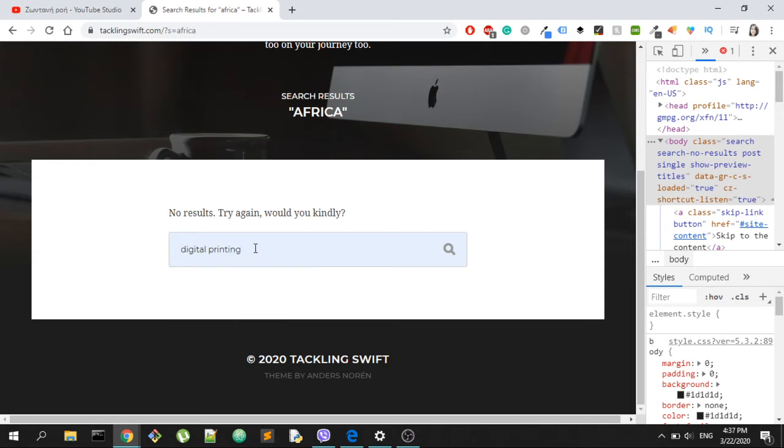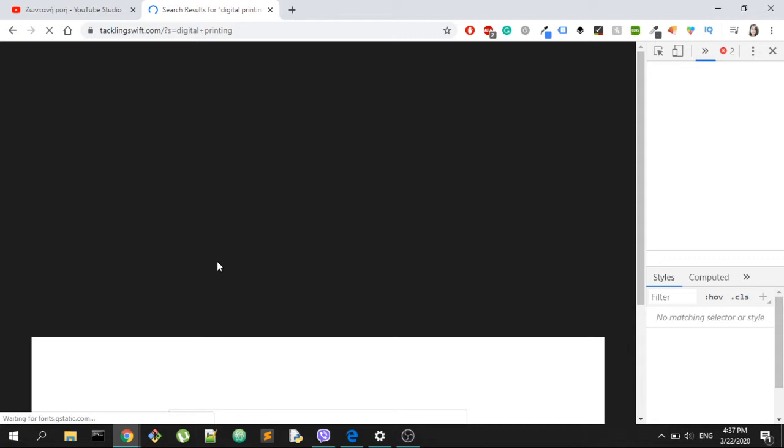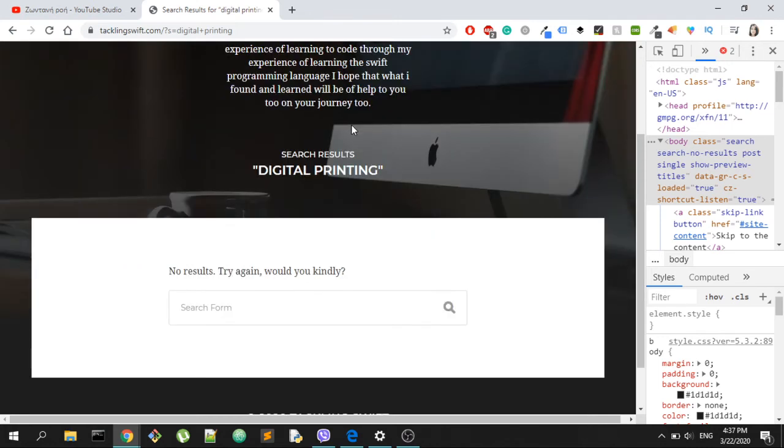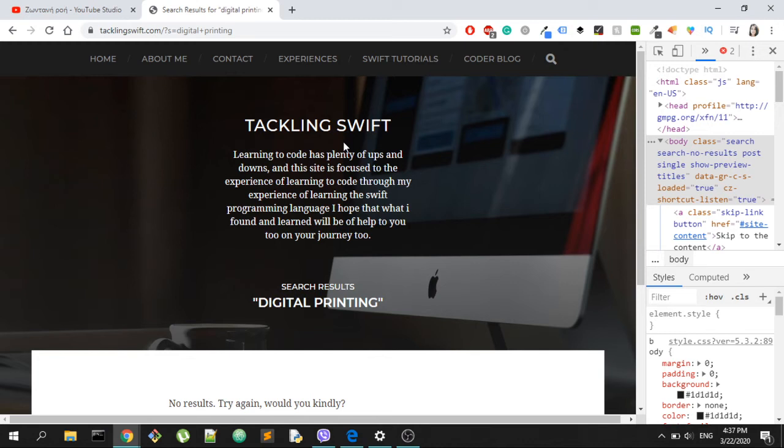And this time I will search for digital printing. Yeah, these are actual searches, guys. I have searched those things on the internet. Okay, cool. We don't obviously have results for digital printing. Don't ask me what I was doing, searching digital printing and Africa. Okay, I think that was it.